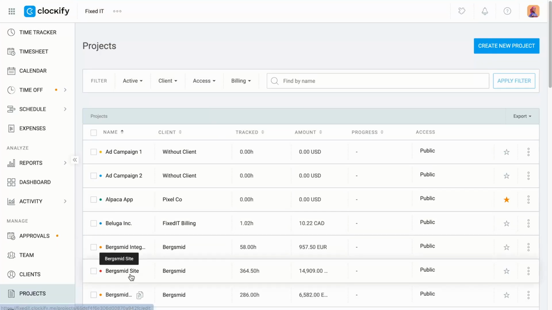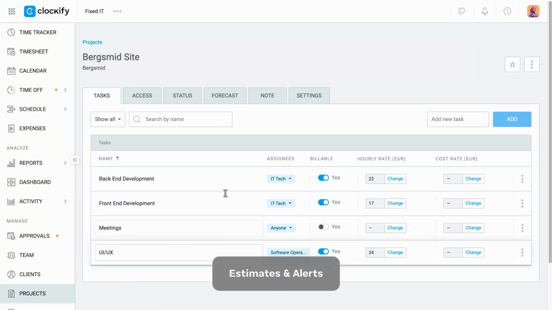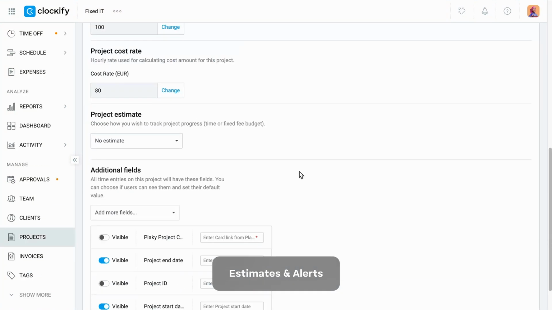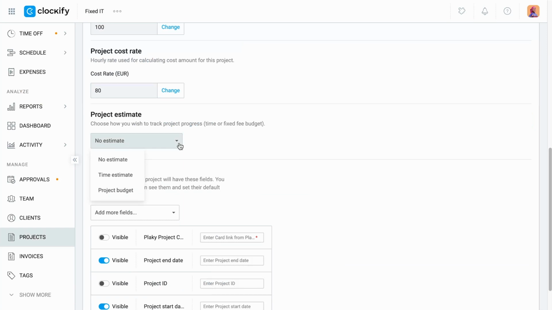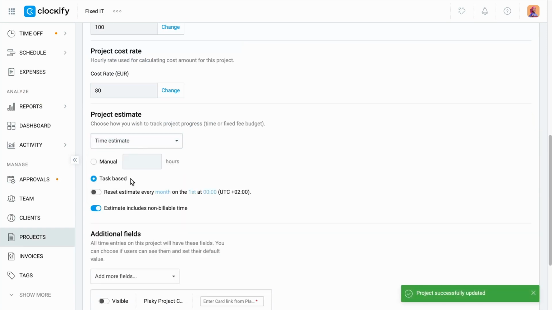Clockify gives you a way to stay on top of project deadlines and budgets by setting up estimates and alerts. Time and budget estimates can be set in total for the whole project completion or for each specific task if you want to track the progress in more detail. Both options can be reset every month, so that each time a new month starts, the dedicated hours or budget for that project or task will renew.